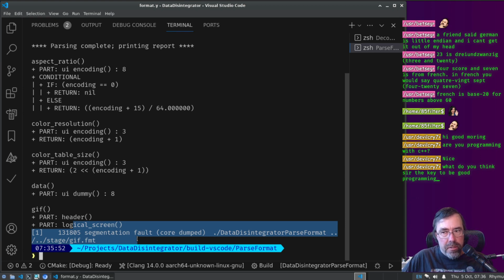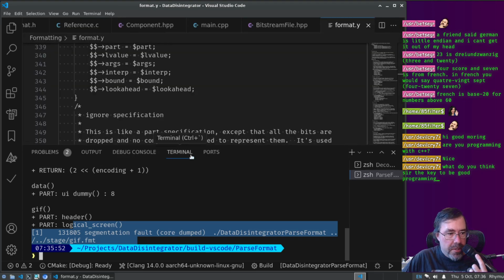Is that worth maybe running in the debugger and seeing it happen there? And how would I do that? These are all great questions. I'm glad you asked, Raimu.